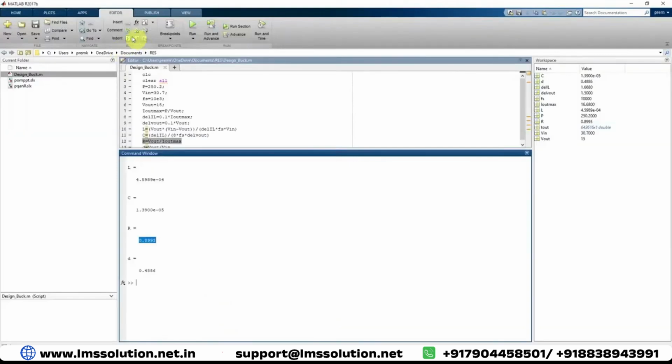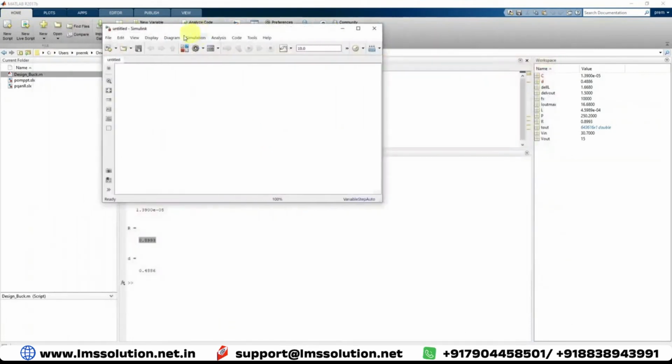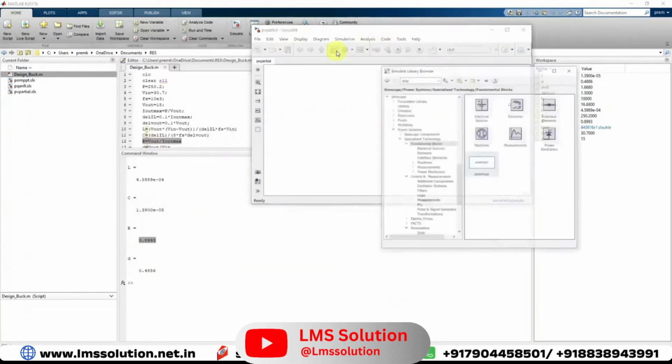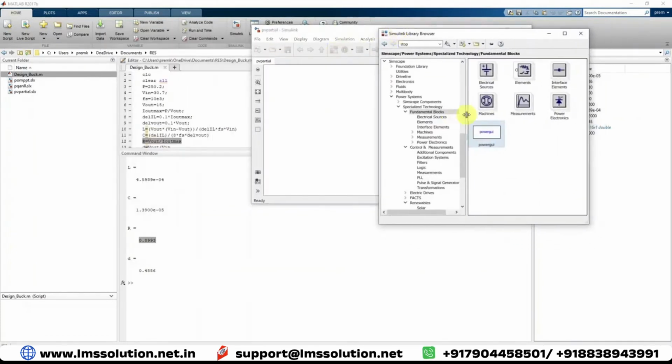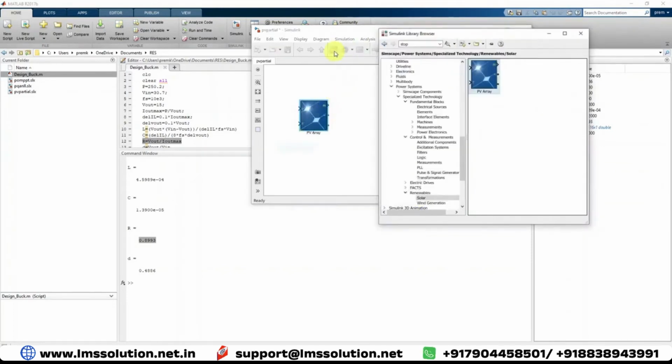For that I'm going to open Simulink, and then I'm going to click this blank model, and then save. I'm going to save this model as PV partial. Okay, and save. First we have to take the PV array: go to Simscape, in that go to Renewable and Solar. Here you see the PV panel. And then we need a diode. For that go to Simscape, Power Electronics, and go to Diode.